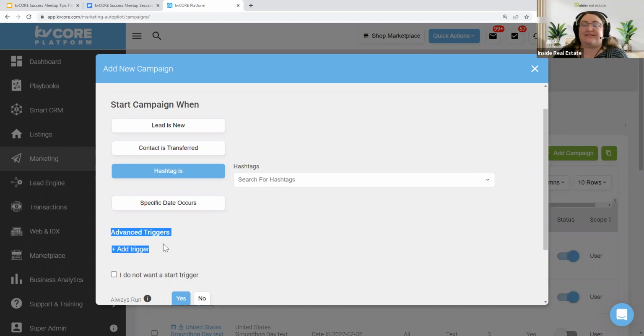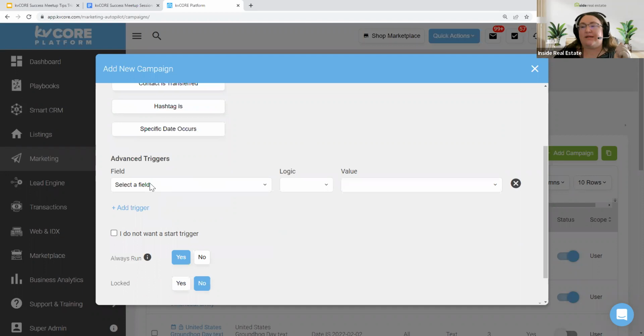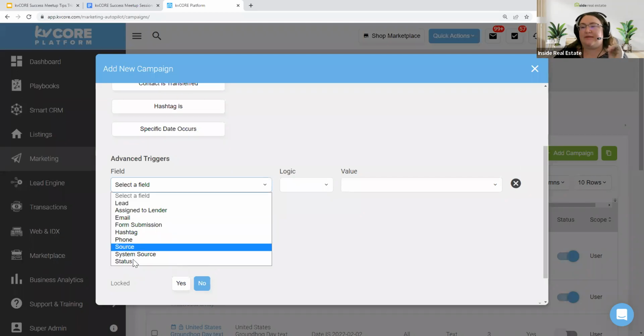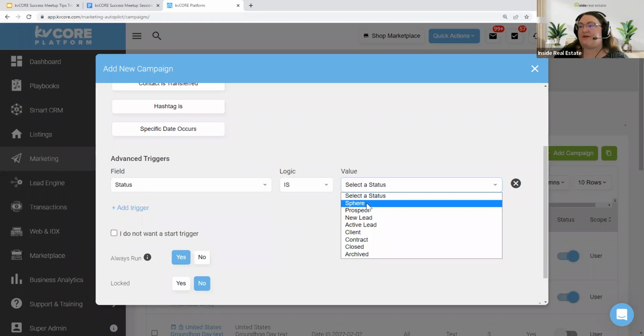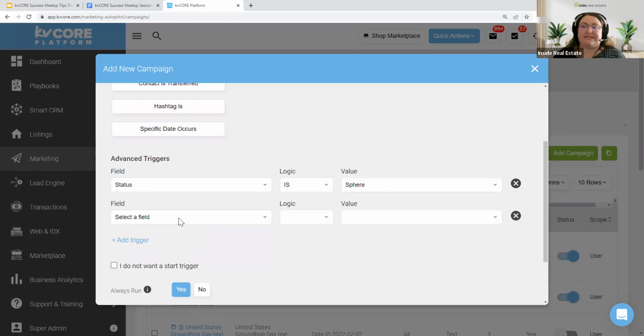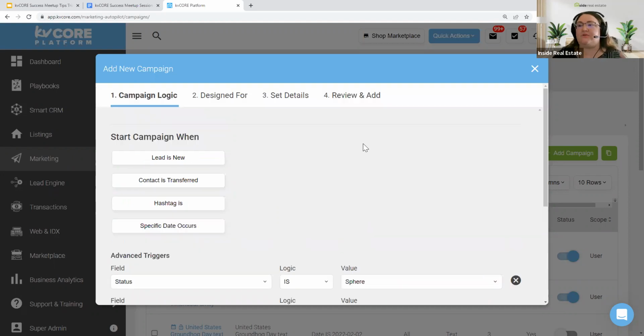I can advance that and kind of layer those things. So if I wanted to do a certain status, which is how all of our default ones are built, for my sphere of influence, who also have a hashtag of friends and family, this is their smart campaign. So those are all kind of labels, okay?